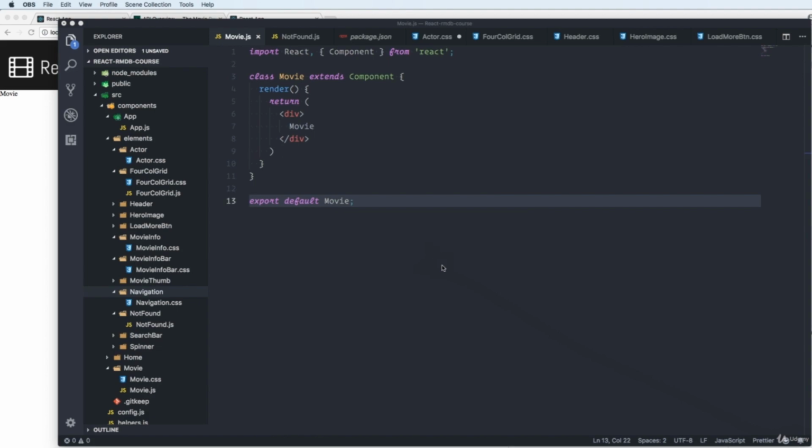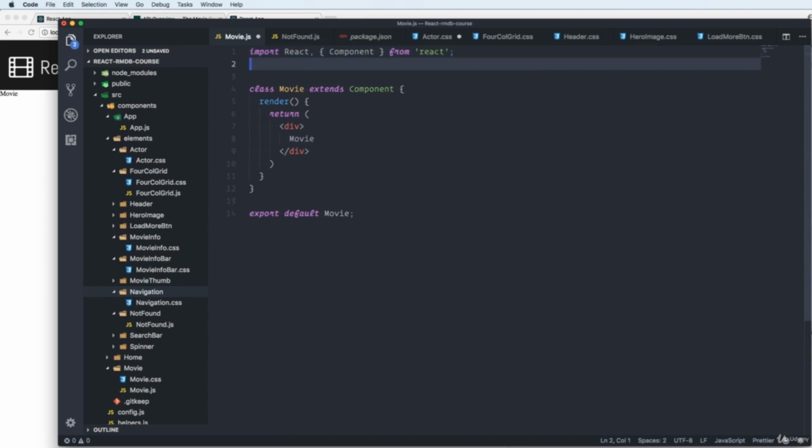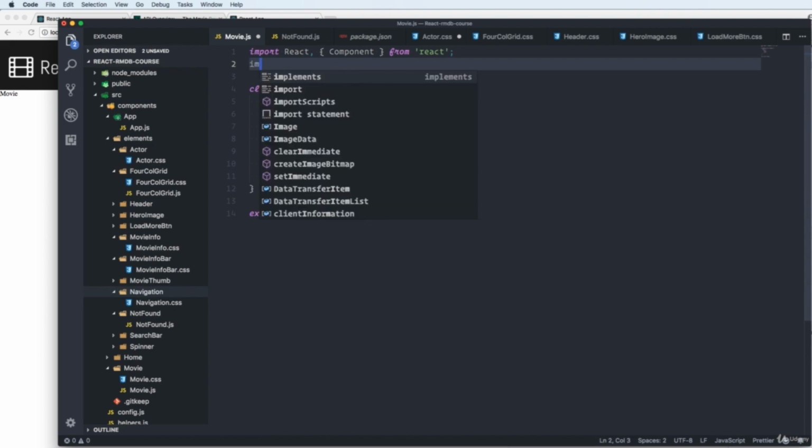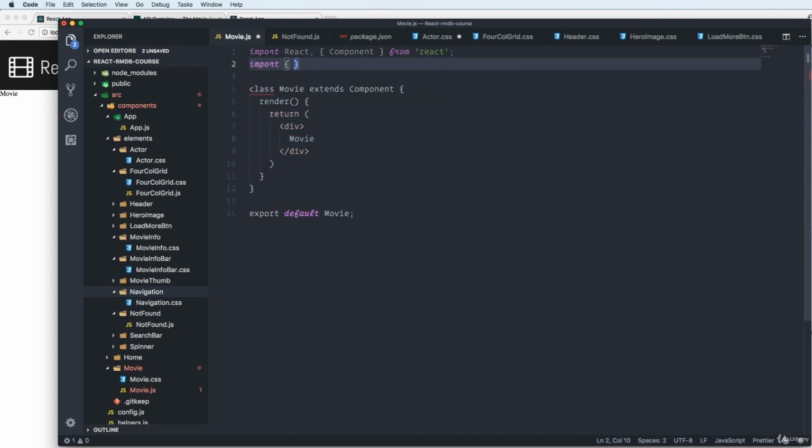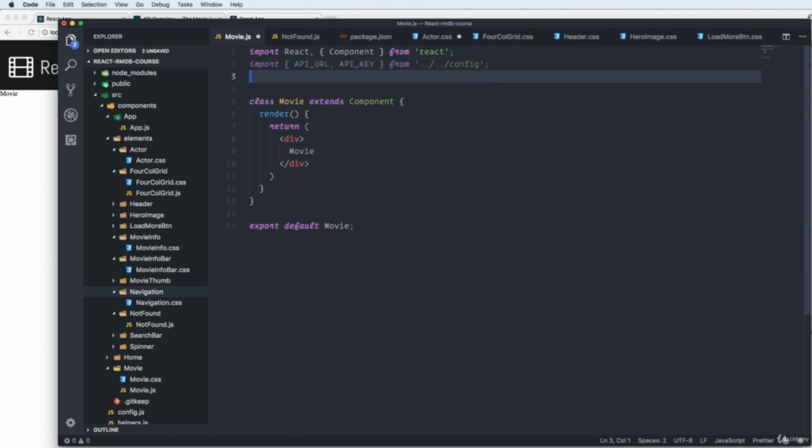What do we need in our movie page, in our movie component? First, we need to import some things as we always do in our components. First, we import the API URL and the API key, because we're going to need them when we fetch movie data. So we import them from config, just as before, like this.